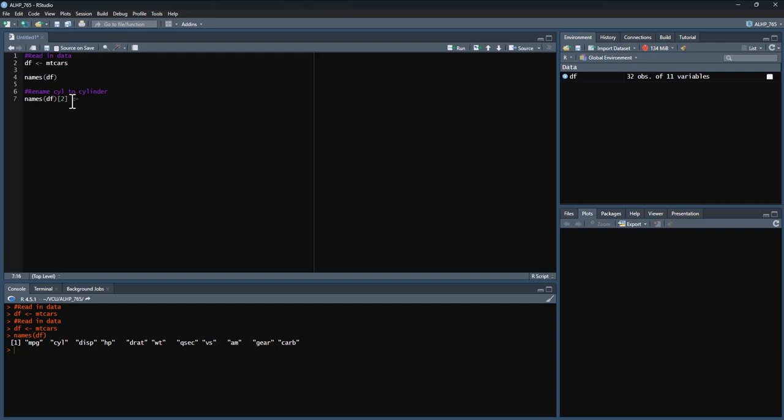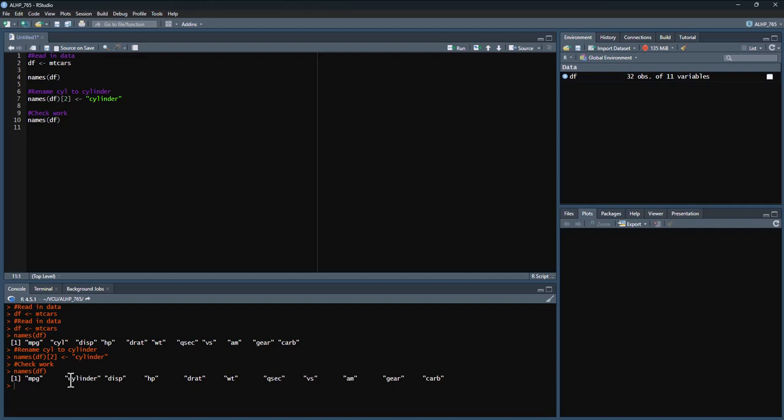And what we're going to do is assign a new name to that. So here we've got names, specifically that second item within names. And what we want that to be is fully spelled out cylinder. And so we would run that, and it's like, well, I don't see any output. Did this work? And we can just rerun the regular names function, and now we can see, oh, look, now we have cylinder rather than CYL.